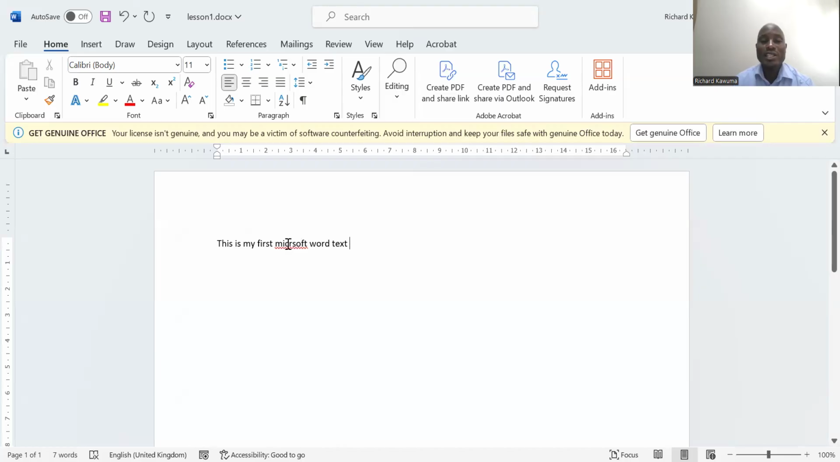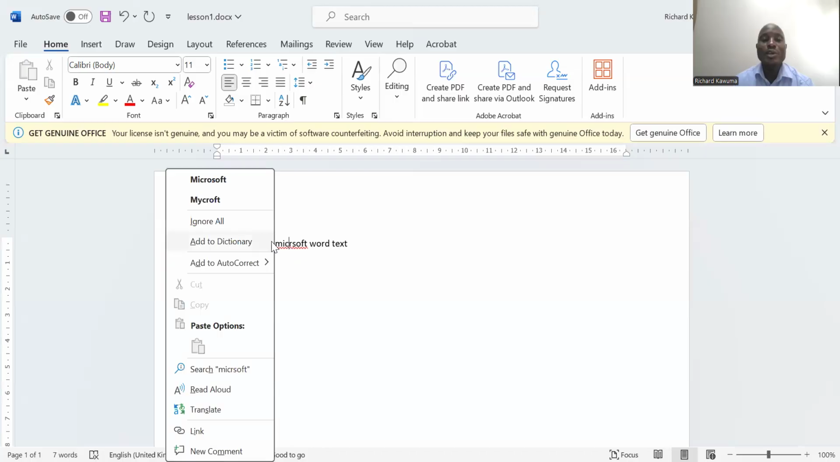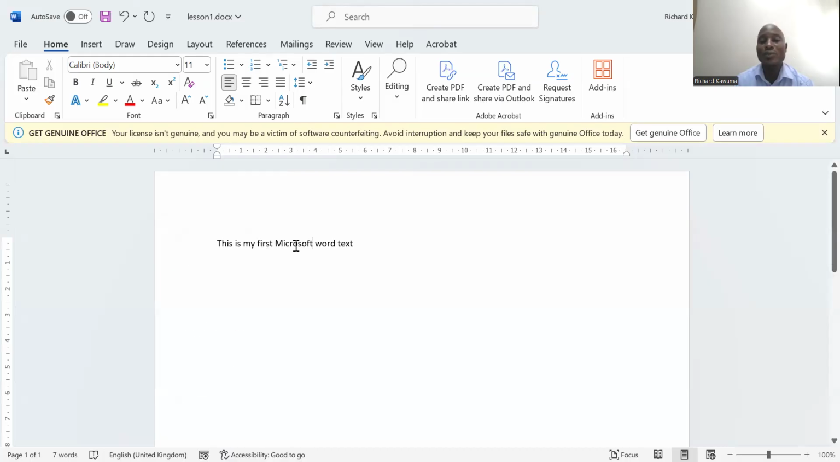You can right click on that word, and the computer will suggest a correct spelling. But in case that word is what you want, then you just click Ignore. Since Microsoft Word is a correct spelling, Microsoft Word should begin with a capital M. So I'm going to select that, and the red will go away. So this is my first text.